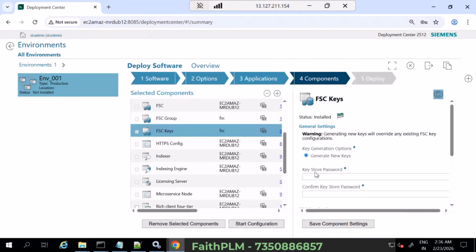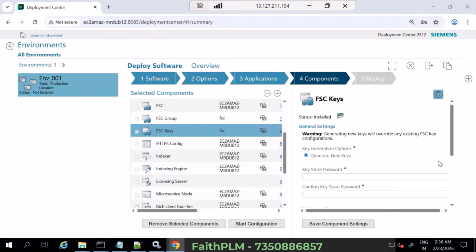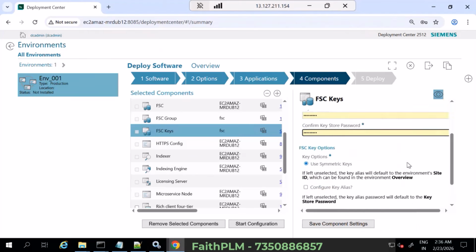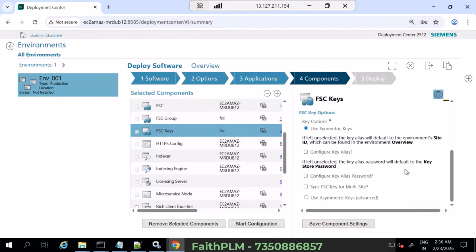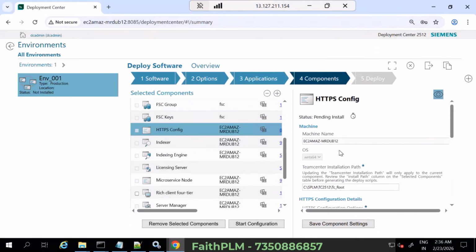Okay, so key store password. So it is asking for the key store password. So you can provide anything you want. So I'm gonna provide here tcplm@123, and yeah, key options will be by default. Save this component.